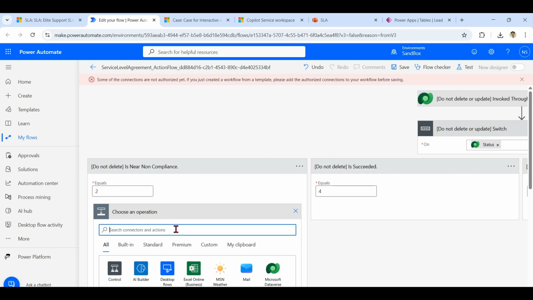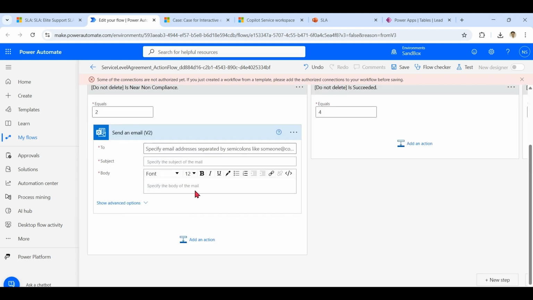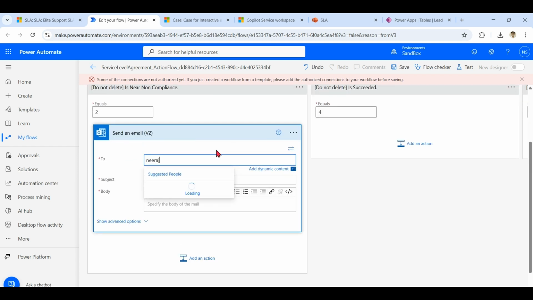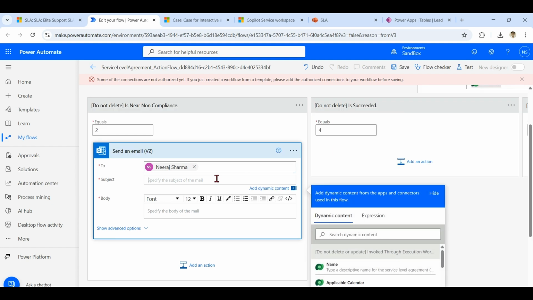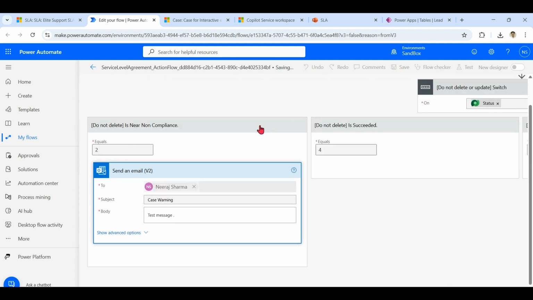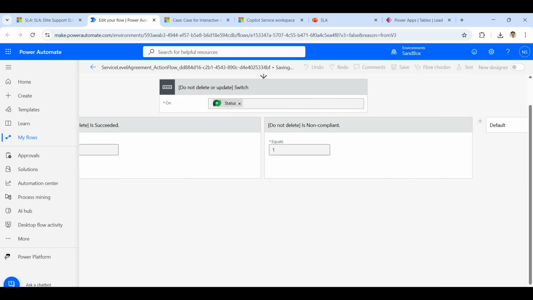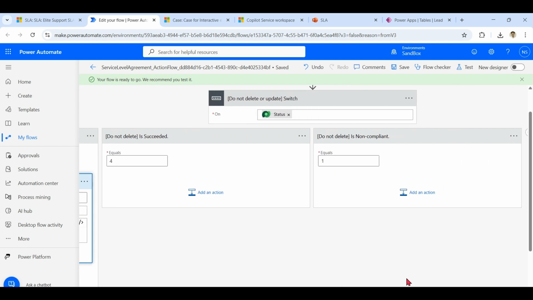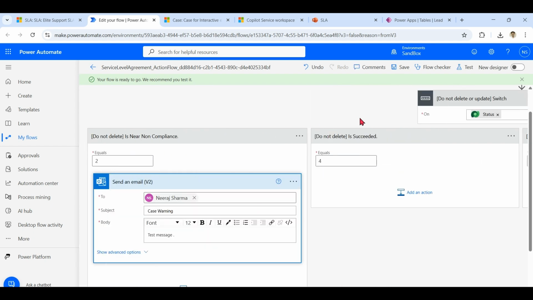For example, send email to myself. If you're good in Power Automate, you can define your logic here. Let's save it. You can also write logic for the other conditions like success and failure.